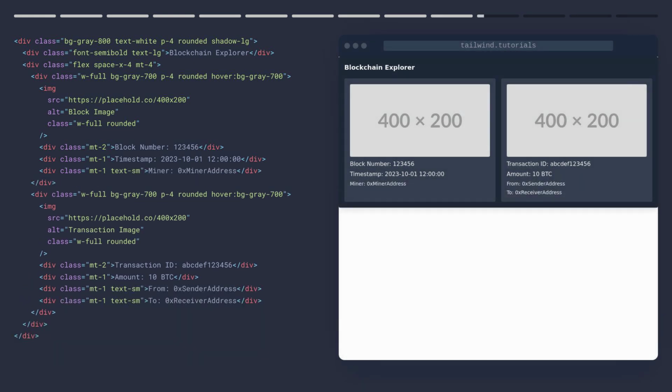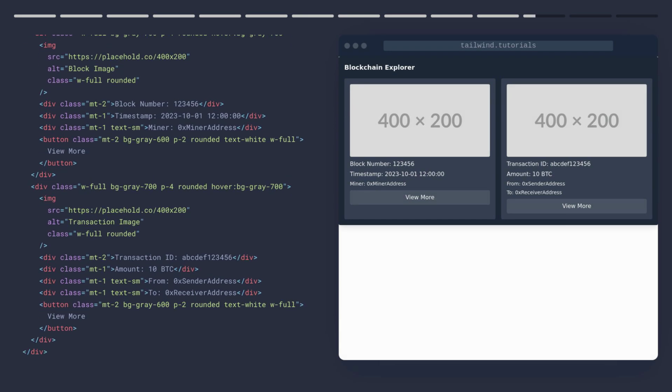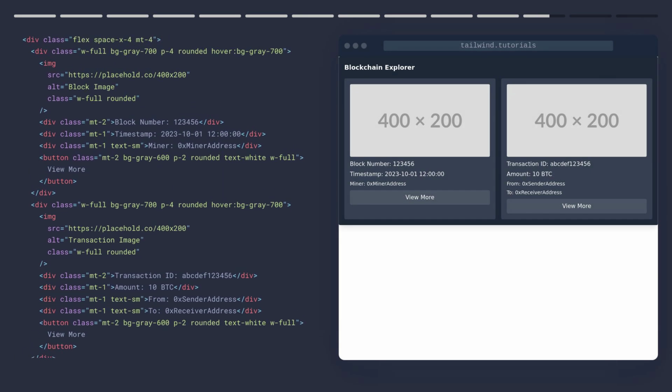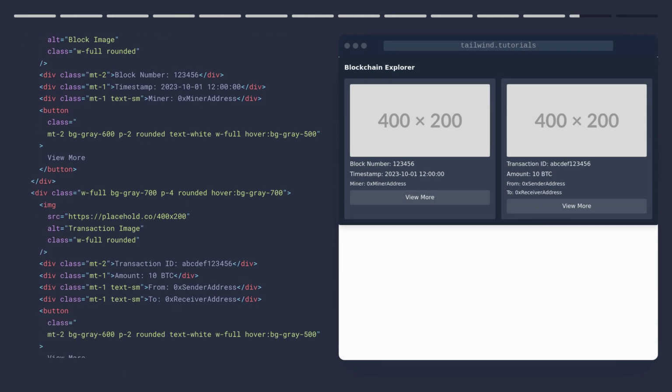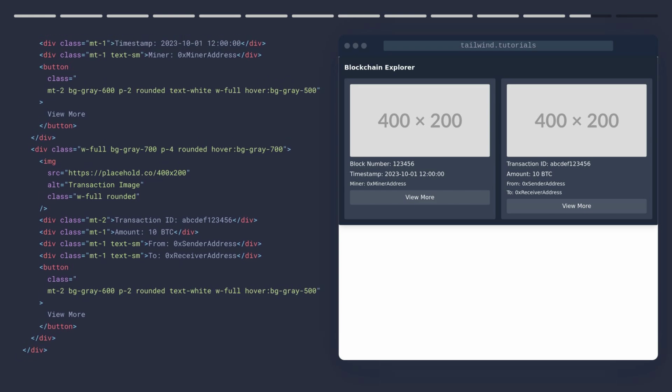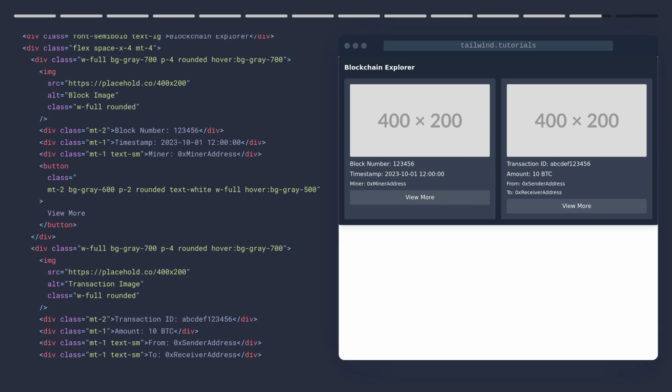We'll further enhance the data by adding minor information to the block info and sender and receiver addresses to the transaction details. To make our interface more interactive, let's add a View More button to each section. We'll add a hover effect to the View More buttons, changing their background color slightly when hovered over.